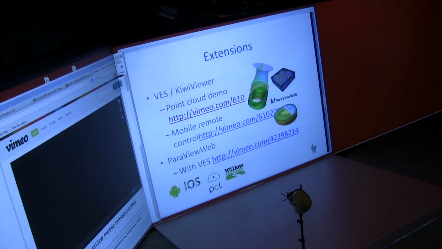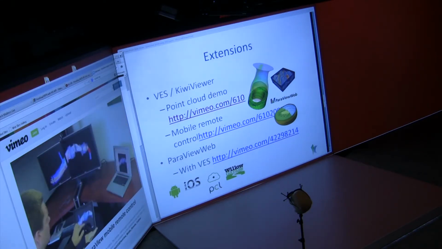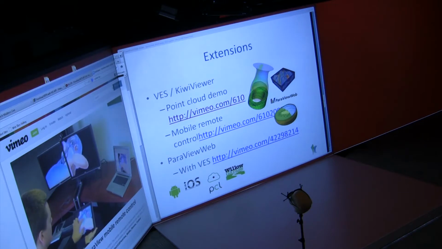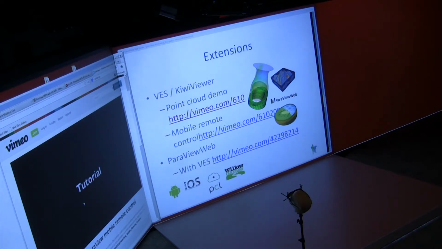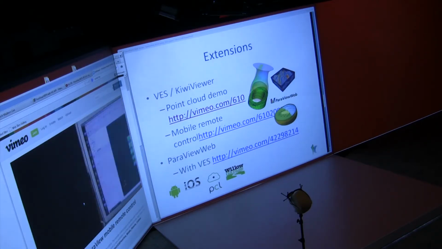This one is showing controlling ParaView using Kiwi Viewer. Here he has ParaView up and running on his Mac laptop, and he is doing the interactions on the iPad. It's as easy as this: if you can access that server, you just type in the host name, and then it can start sending data back and forth between the Kiwi Viewer and ParaView.